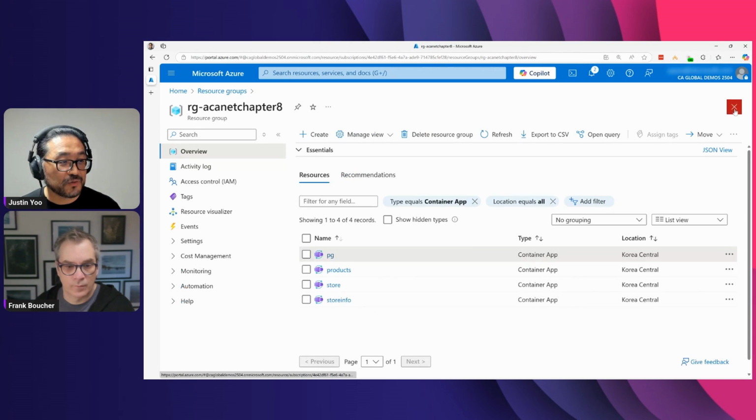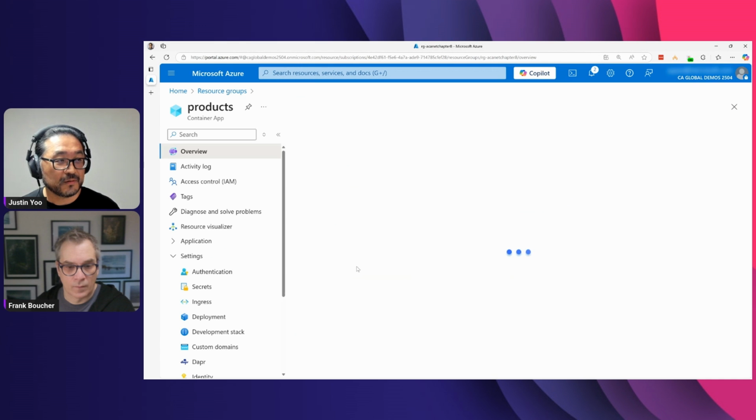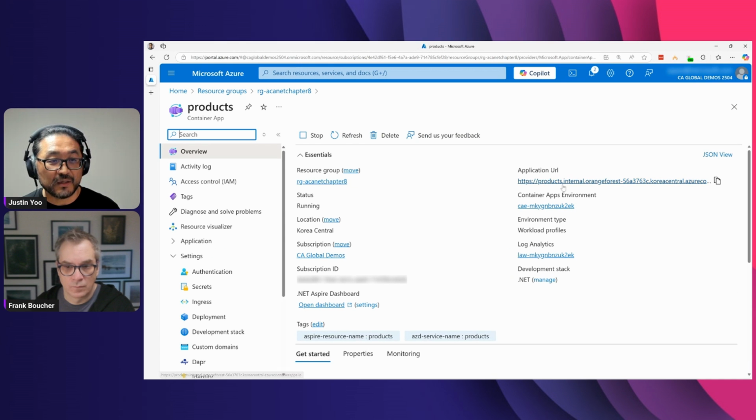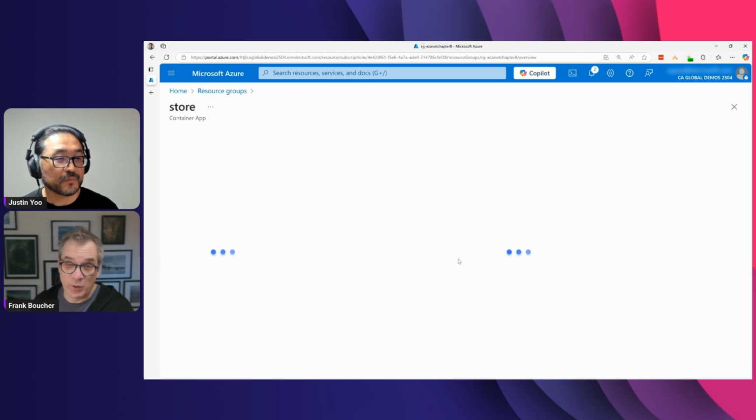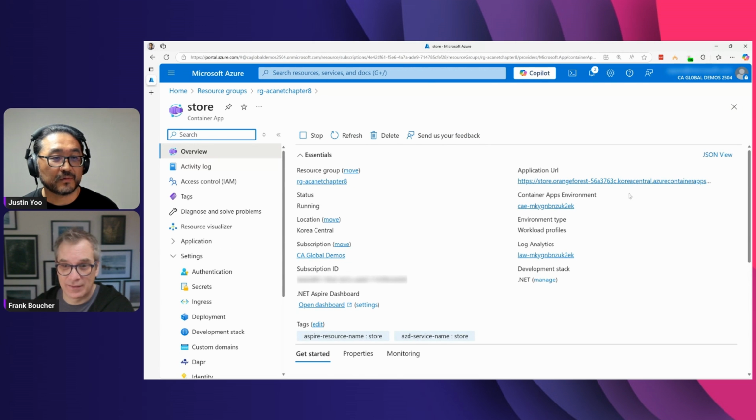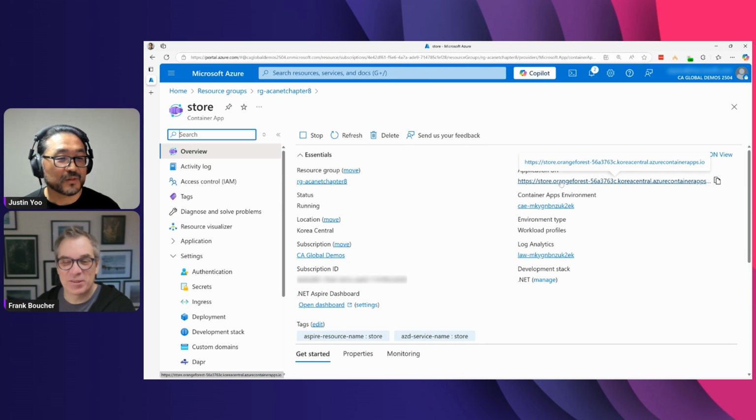Now let's go back to the product API, and you will be able to see the internal here, which means it's not exposed to the public. By default, it's secure because there's no external exposure. And I'm guessing the store has a public one, and we want that since it's the website. That's correct. Can you see that for the store, there's no internal setting? It's better that way so people can reach our website.